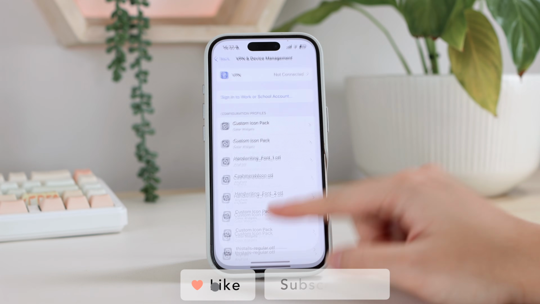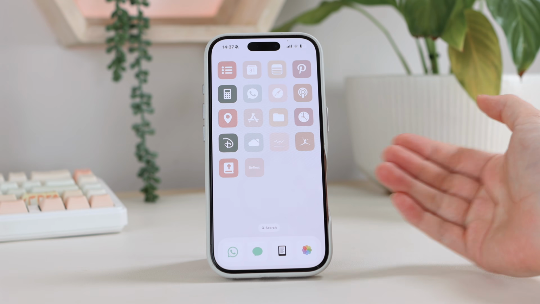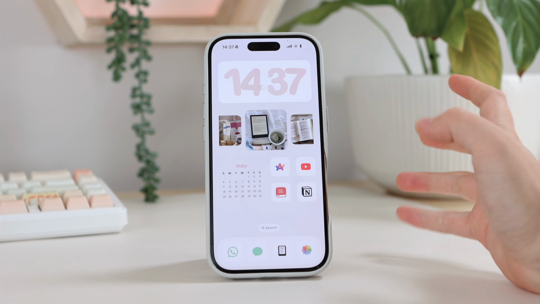And then when you go to your home screen, you will see all those app icons will now be installed onto your phone. And again, this is way quicker than creating individual shortcuts using the Shortcuts app on your phone.